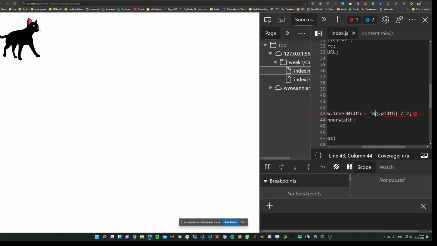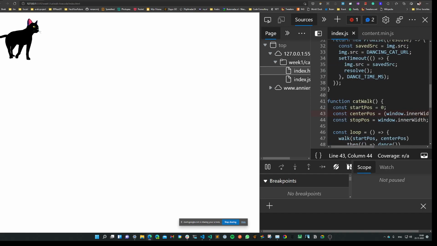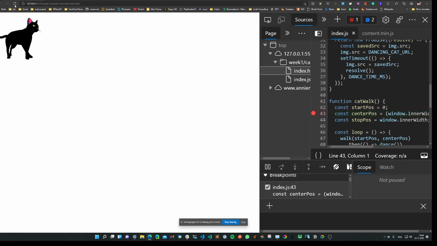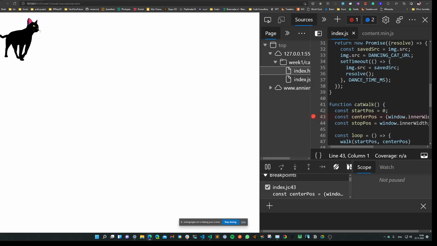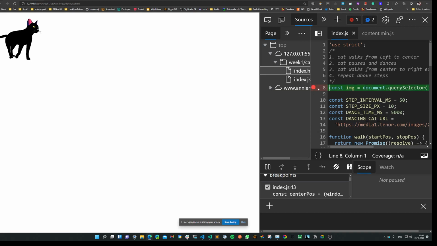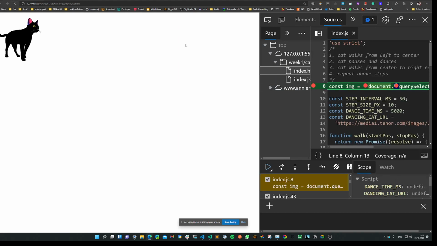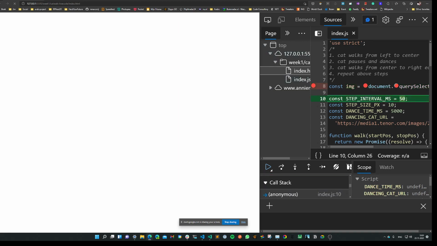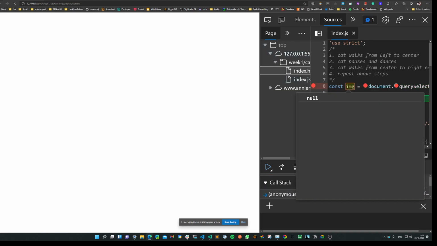Or I can put a breakpoint in here. And now we can look at image if it runs. Now, why doesn't it stop at this breakpoint? Maybe because the image tag is not created yet, because we went to the JavaScript before. Yeah, probably. So let's see. Can I step over this function here? So image is null. See, image is null.